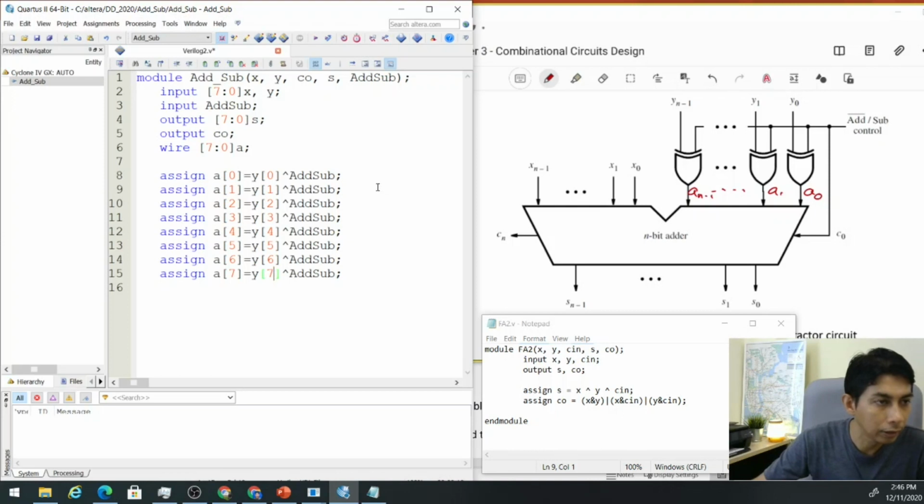All right. So we have all the A signal from A0 to A7, where A0 is Y0 XOR the add sub signal. All right. And A1 is Y1 XOR the add sub signal as well. So this is the same signal, so it should be no problem. Now we have the signal for this already, so we can instantiate our full adder in this design. So how to instantiate? Very easy.